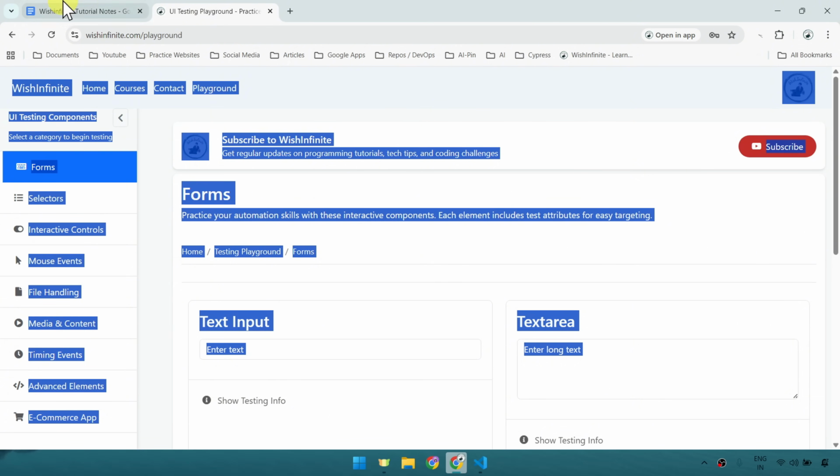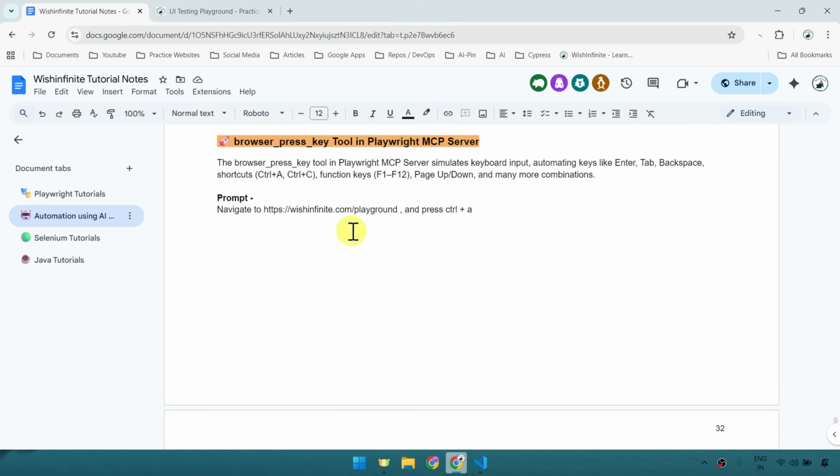Now for this, we will have to give the prompt, which is: navigate to this particular site and press Ctrl+A. That's it. And it will be able to navigate to this site and press Ctrl+A. Just to explain this, I've picked a simple example, but you can try to press any key or any combination of keys.